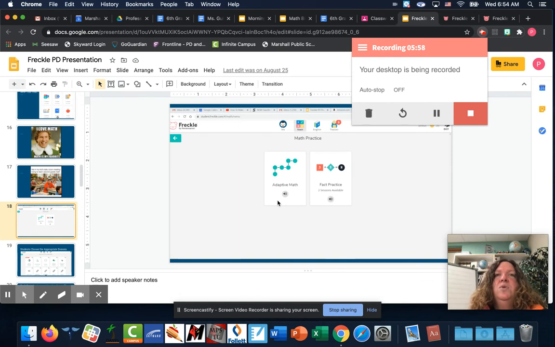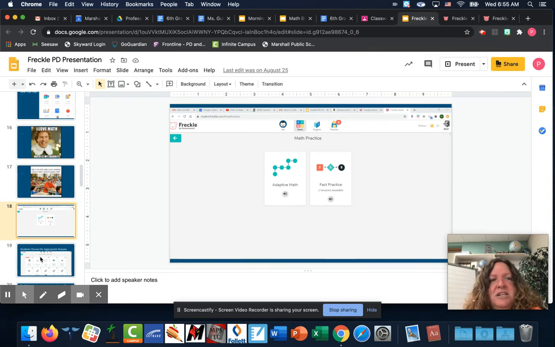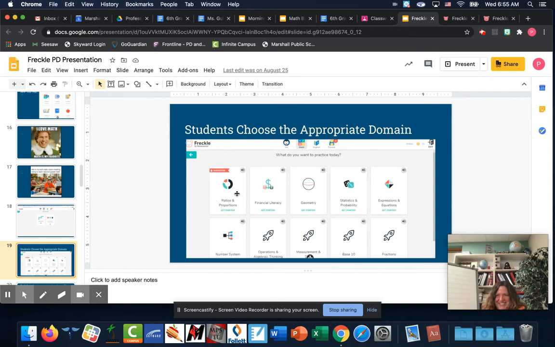That's the part where we are practicing our math path on our unit. So you're going to click on adaptive math path, and it's going to take you to choosing the appropriate domain. That means what kind of math do you want to do? Do you want to do fractions? Do you want to do money kind of math called financial literacy? Do you want to do statistics and probability? That's about data. Do you want to do algebra, measurement, fractions? We're looking at ratios and proportions. So click on ratios and proportions.